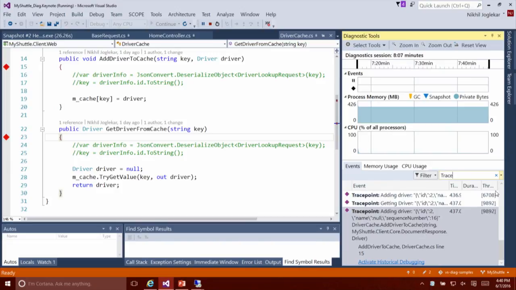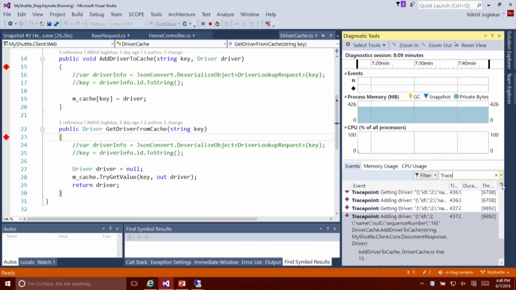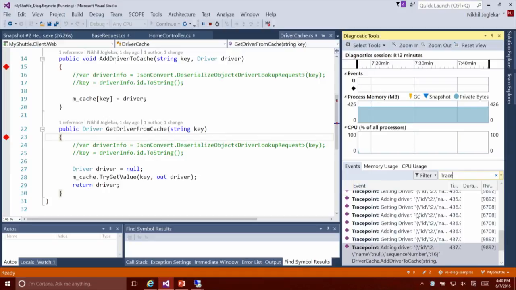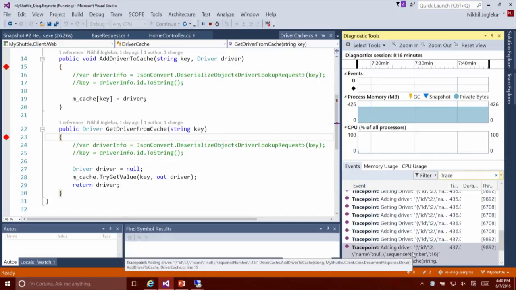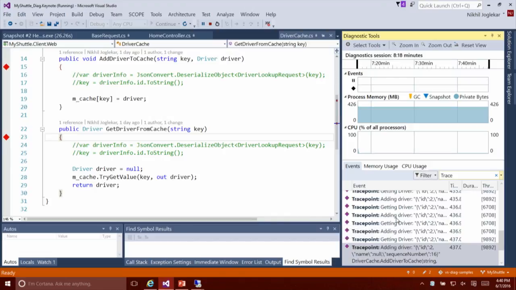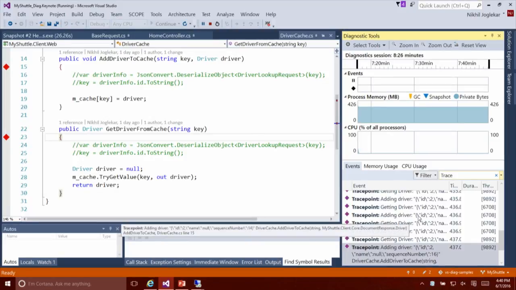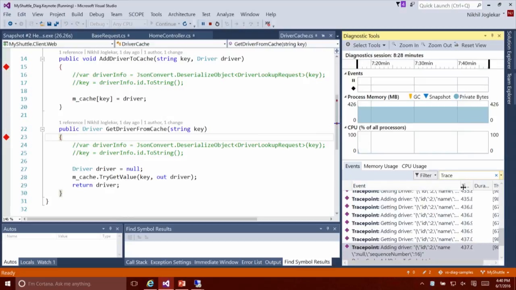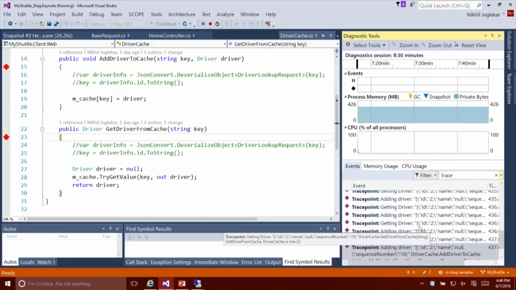And the last thing I clicked on was me several times. So it doesn't really make sense to me why I see adding driver, getting driver, adding driver, getting driver. For me, if it's a cache, right, I just expect it to have adding driver once and getting driver multiple times after that. So when I printed out the key here, you can see that it has a string associated with it, and that is the key.